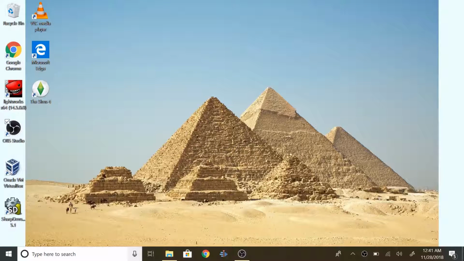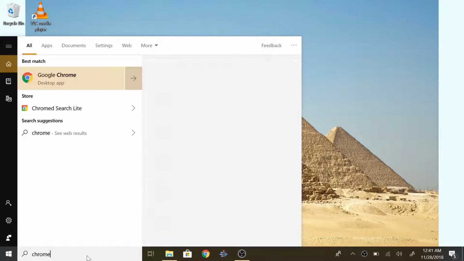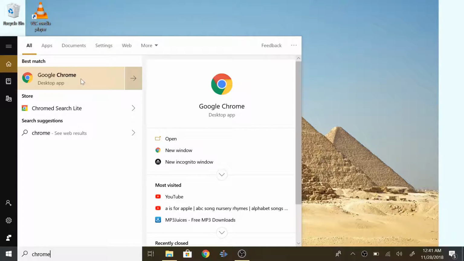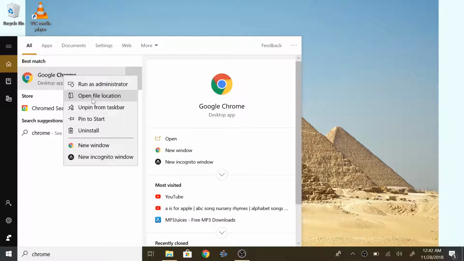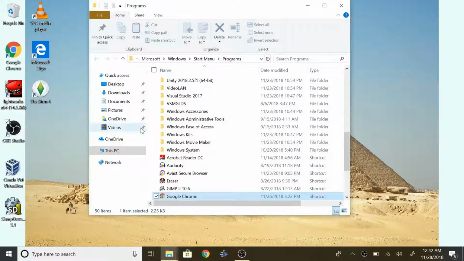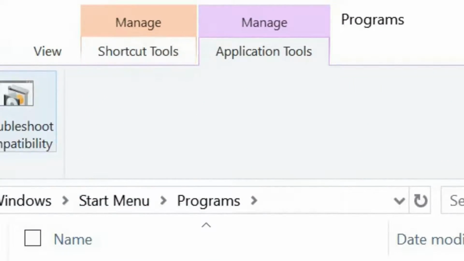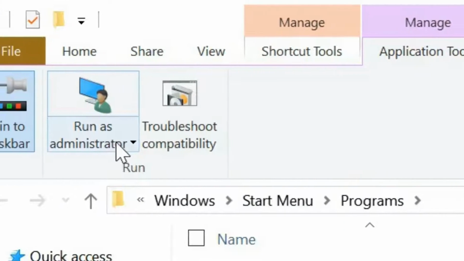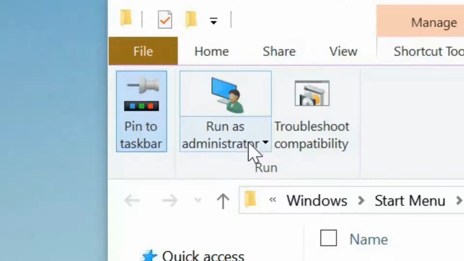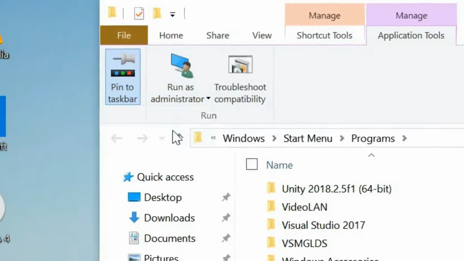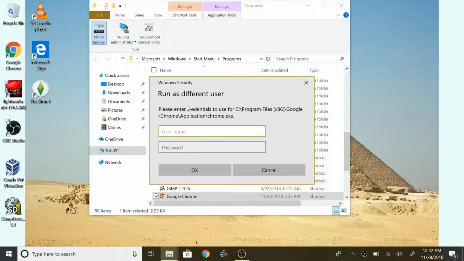Start this tip by opening the Start menu and typing the name of the browser. Right-click the browser and open its file location. Your link or app should already be highlighted. From the purple Manage upper hand tab, select Application Tools. Under Run as Administrator, click the down arrow. Under this, select Run as another user. You'll be prompted for the username and password you want to run the app as. Enter their username and password.